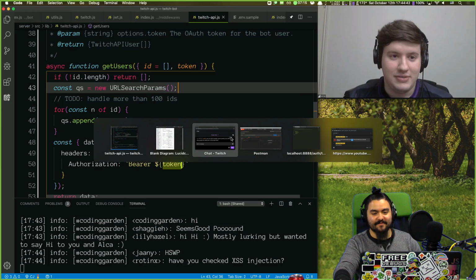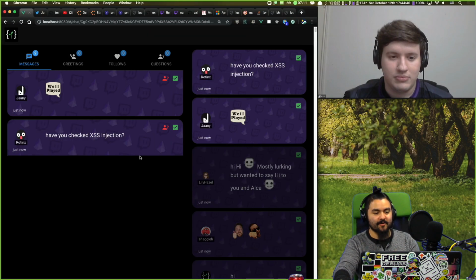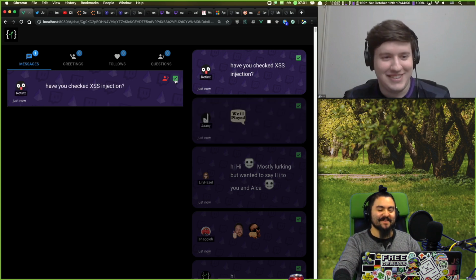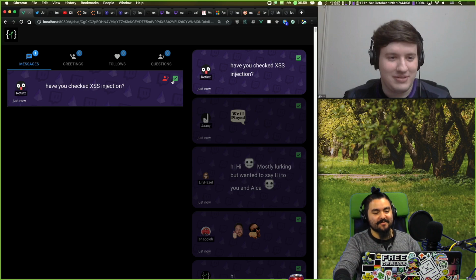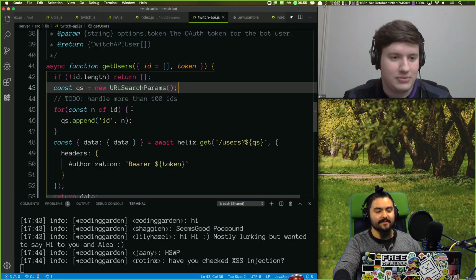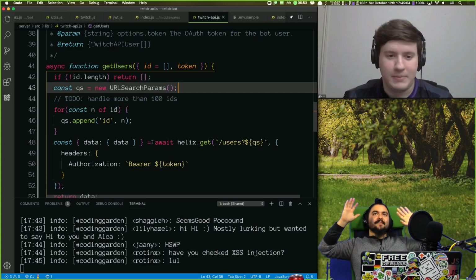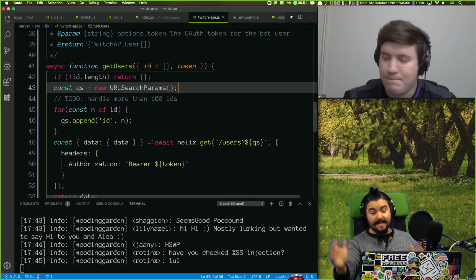Rotenex is asking, have I checked cross-site scripting injection? Are we talking about my chat window or are we talking about the bot? My chat window, yes. People have attempted to cross-site script me. It's a fun little game we play here on the Coding Garden. But I am using a DOM Purify library to sanitize things that come through. But I think, Alca, we've coded a lot today.